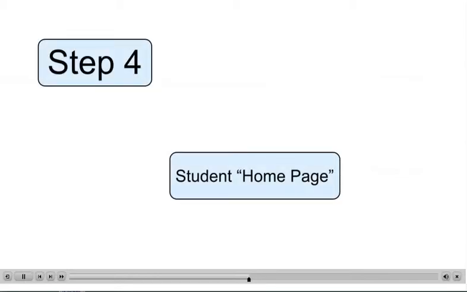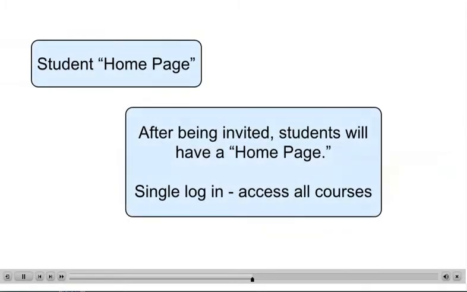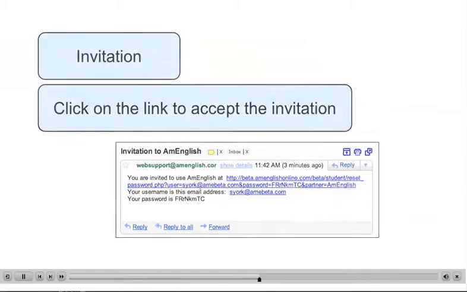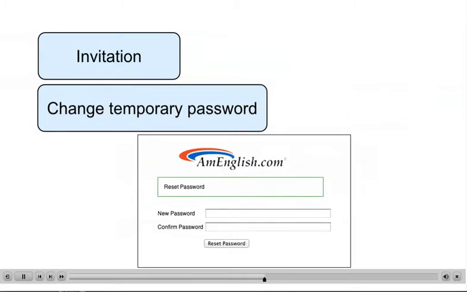Step 4. Now let's take a look at what the student will see. After being invited, students will have a home page where they can log in once and access all of the courses from one location. The student clicks on the link in the invitation email. The student enters a new password twice and then clicks on Reset Password.